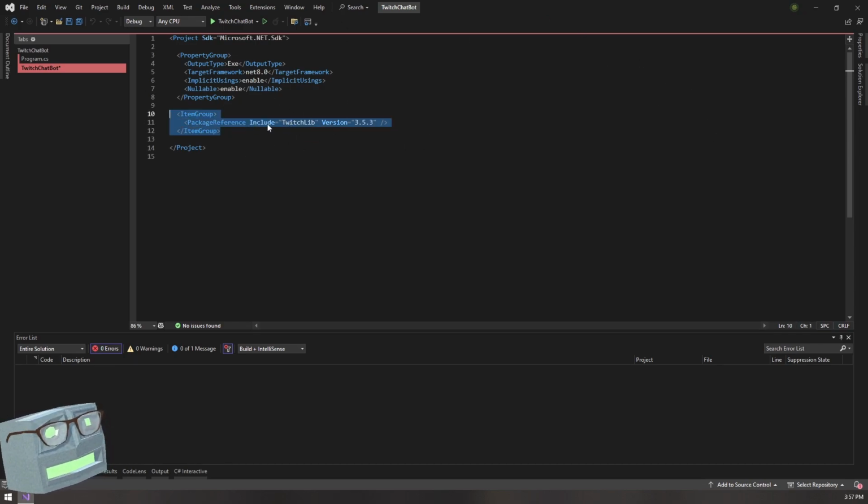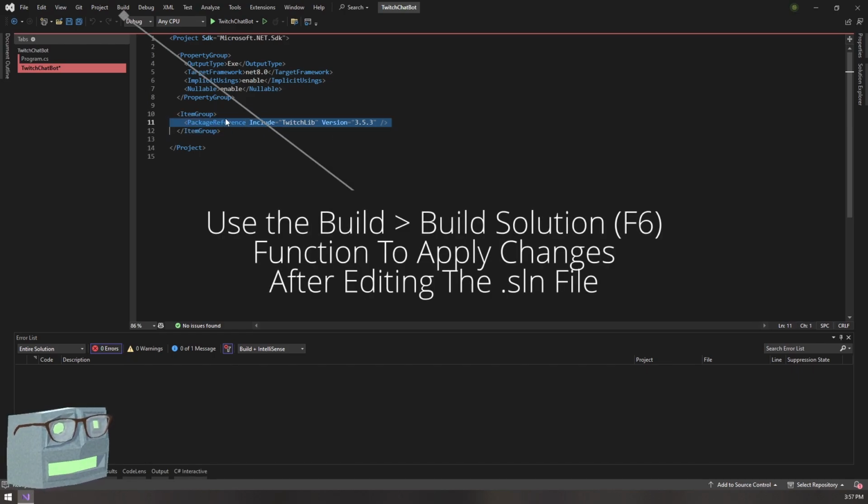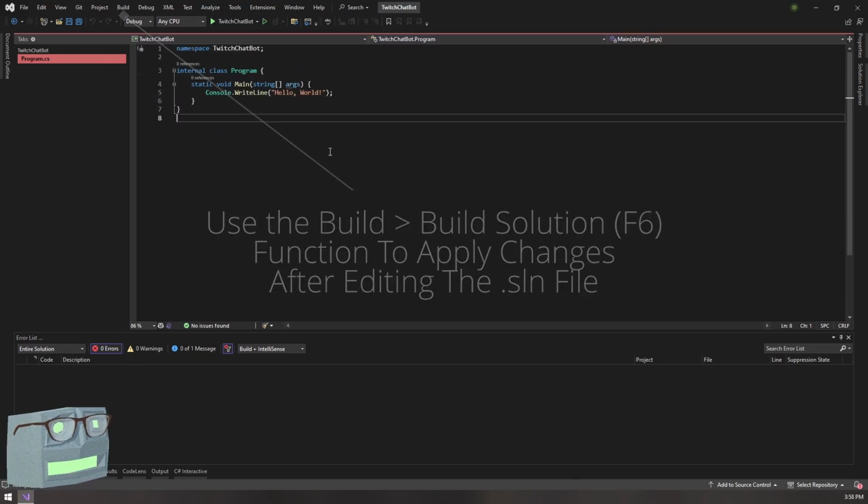This is an alternative method to adding packages to your solution. You do not have to use the package manager. If you know exactly which package you wish to add, you can always just add a reference to it this way. And this is a very common workflow for people who prefer this, but it is not necessary and you can do it whichever way suits you.